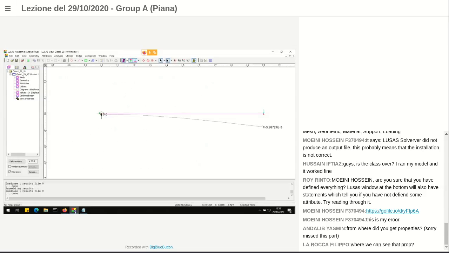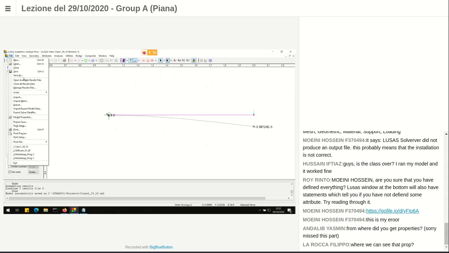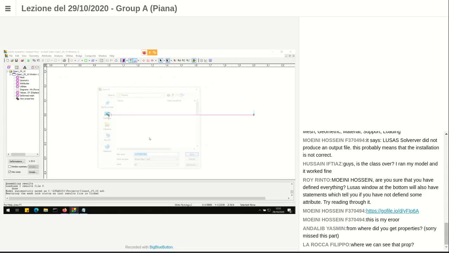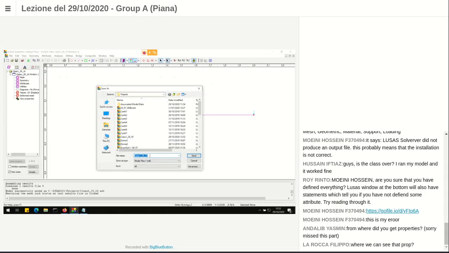So I suggest you to take this exercise file as it is. So save it if you want. We can save with a new name, a different name, another file to modify the mesh and some attributes. Okay, so I do like that. File, save as. All results will be closed. Yes. Okay. I call it, I add here a thick. So like.